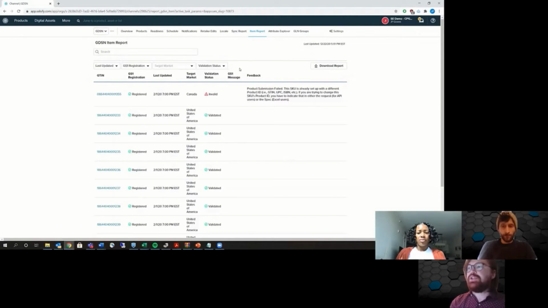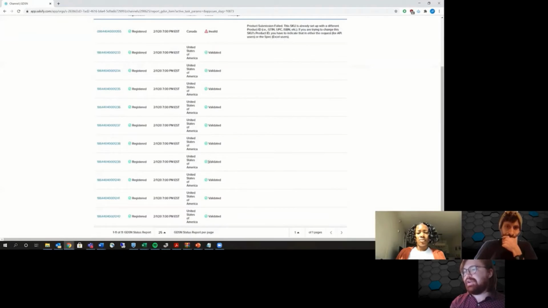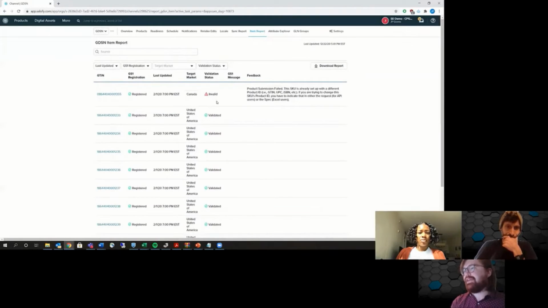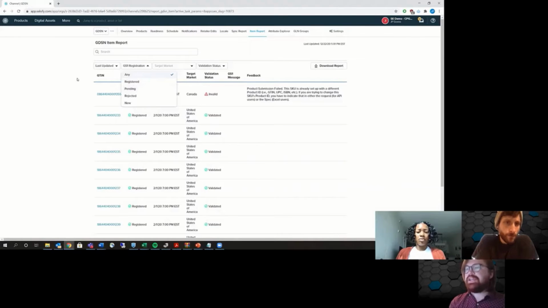And as the user, you'll have the ability to filter on what the statuses are: validated, needs validation, validation failed. You can filter to these different validation statuses. You can also filter to the target market in the same way, United States or Canada, and also filter on the GS1 registration: registered, pending, rejected, and new.